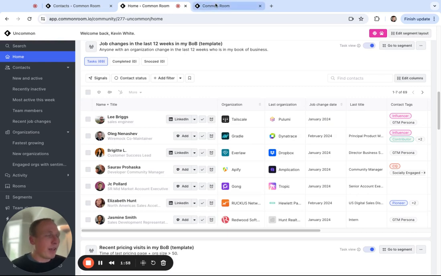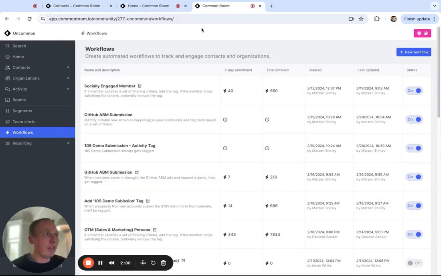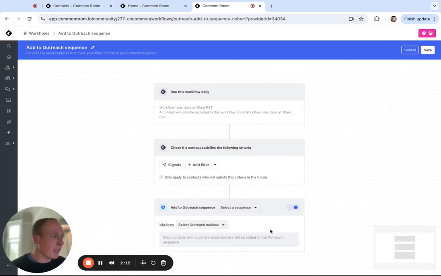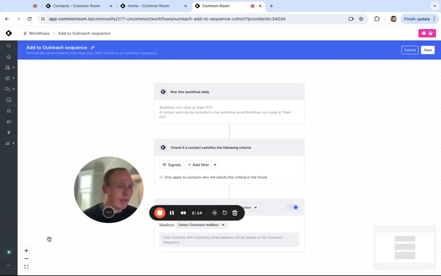And then one more thing I wanted to show is full on automation. And for that, we can tap into Common Room workflows. So I can click new workflow here. We'll also do a similar workflow. We're adding someone to an outreach sequence. I'll click create here. And then maybe I can zoom in on this a little bit.